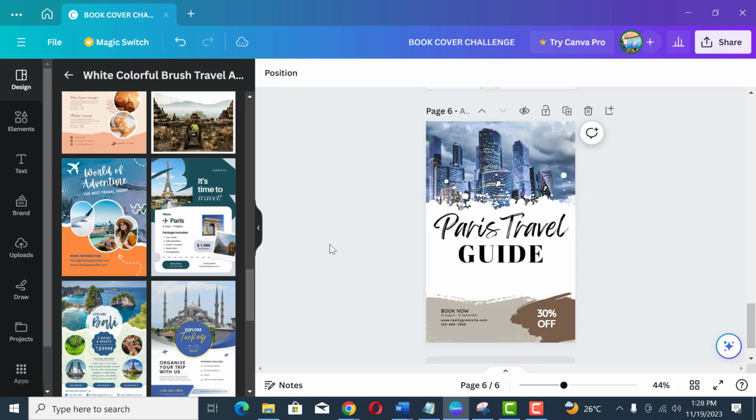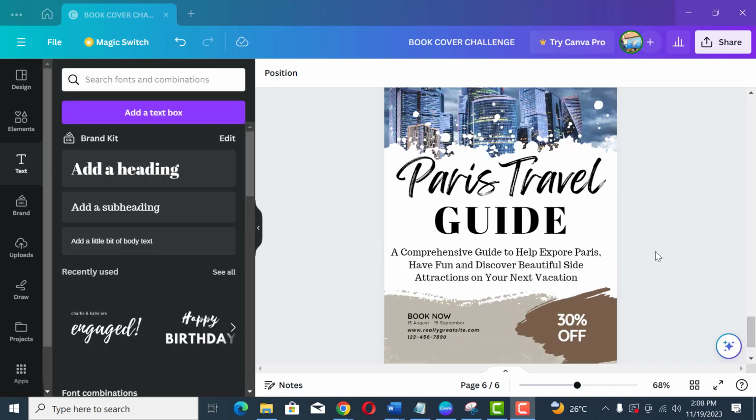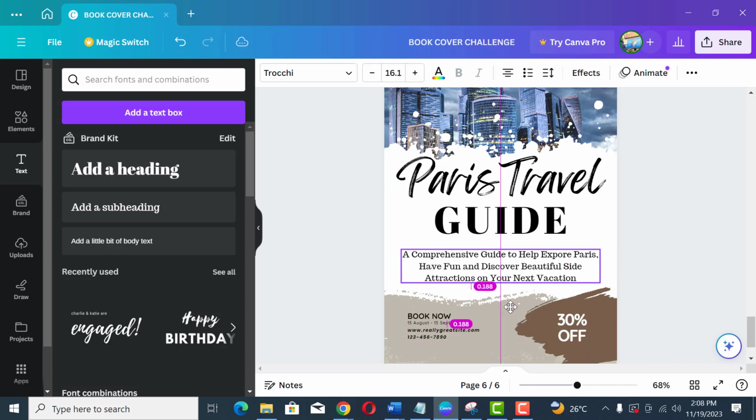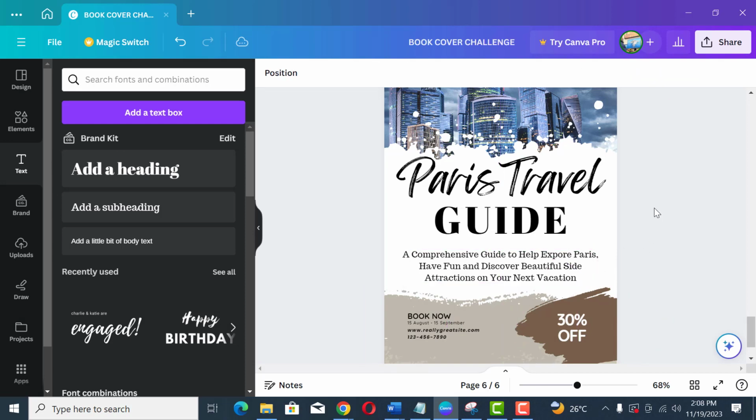The next thing we want to do is to add a subtitle. This is our subtitle. I quickly wrote it so we'll not be spending too much time on that. So, a comprehensive guide to help explore Paris, have fun and discover beautiful side attractions on your next vacation. You see that this is straight to the point. You can just decide to leave it like this. Okay, you can reduce the size a little, leave it directly under it like this, or you can introduce your square again the way we used to do. But this time I don't want to introduce a square. I'll just leave it like this, maybe do some designs on it.